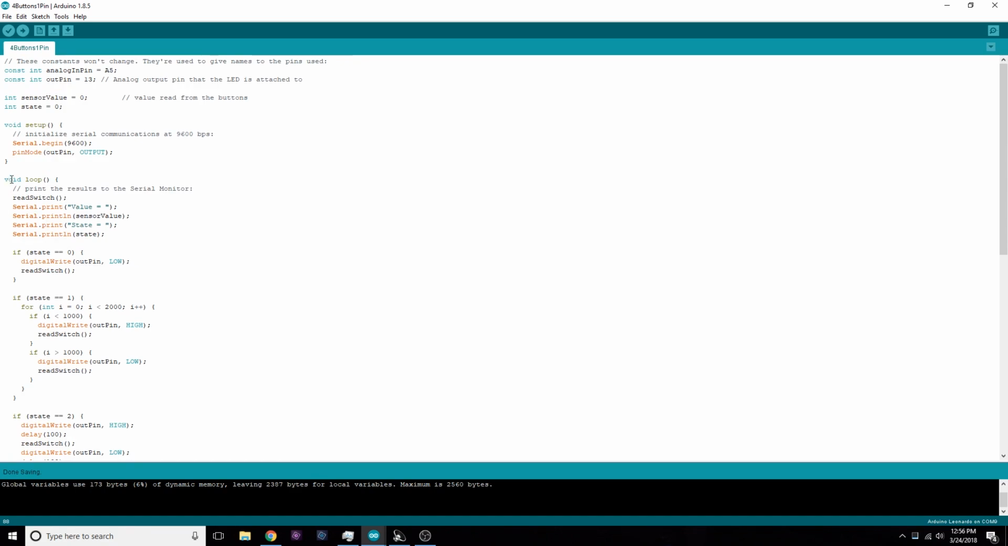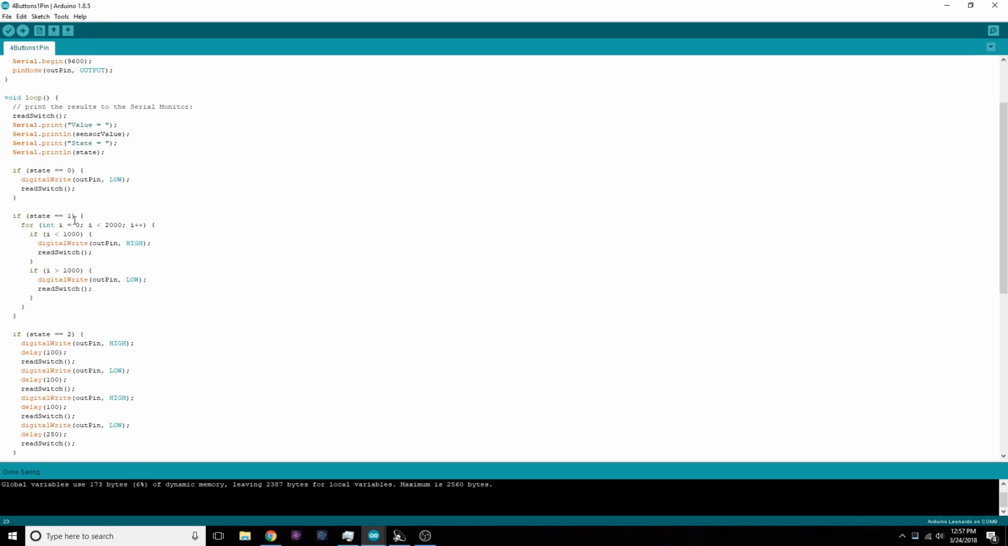Back up at the top of the void loop, we are printing the value and the state. The value is just the analog value, and the state is the state that gets set by the analog value. If state equals 0, we set the output pin to low, turning off the LED, and we sit there and read the switches. If state equals 1, we start a for loop, because if we just did a delay of 1,000 milliseconds, then when you push the button, it wouldn't actually do anything. You'd have to hold the button for at least 2 seconds while it's running this part of the code.